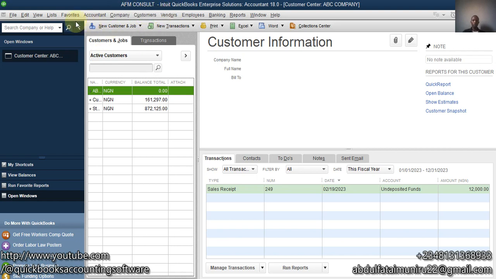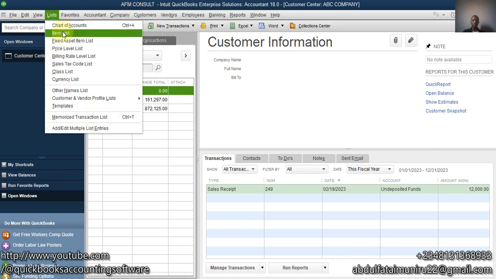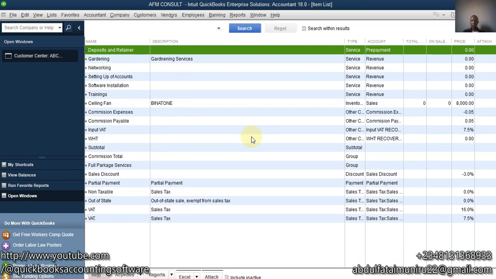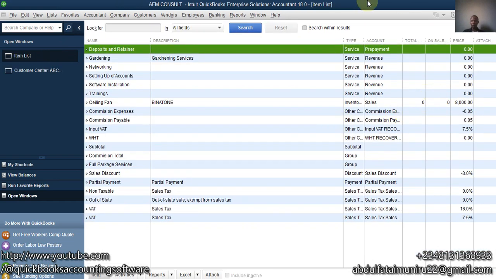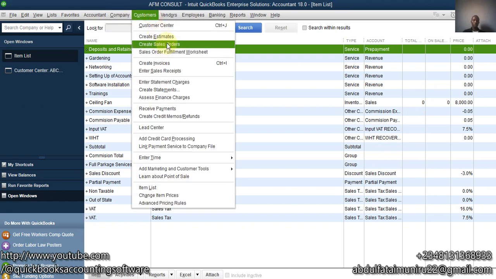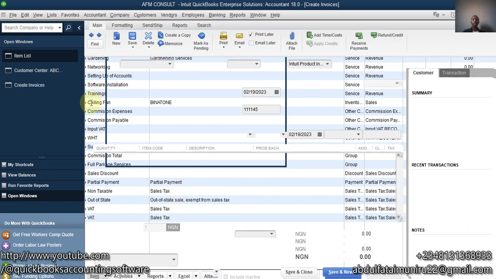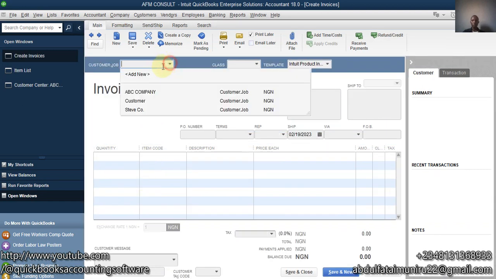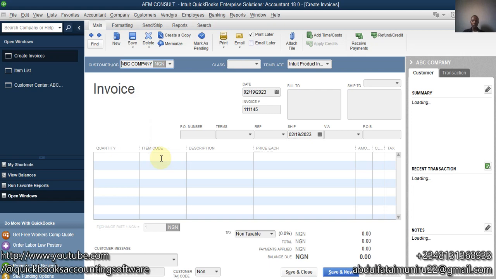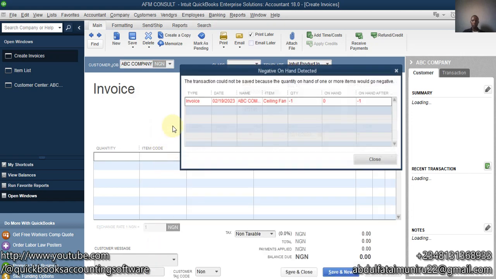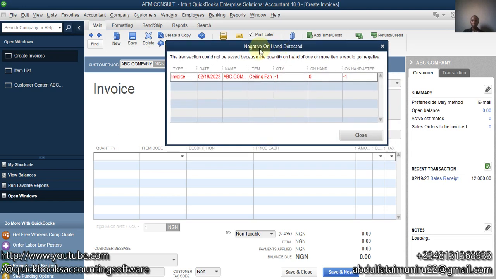Okay, let's now go to list and check if we have a 0. If it's 0, we can go ahead. You see now, okay, now it's 0. So let's go and create an invoice. Now create an invoice, then select that ceiling fan. You see that it will not allow us to go ahead. Now you see the reports, negative on hand detected. So you can't even select it at all.